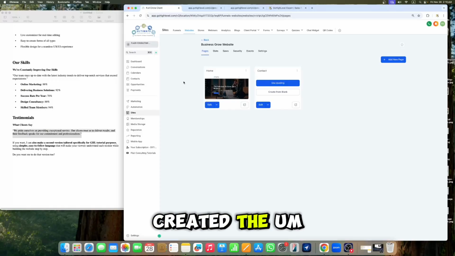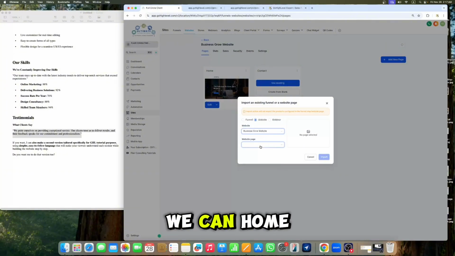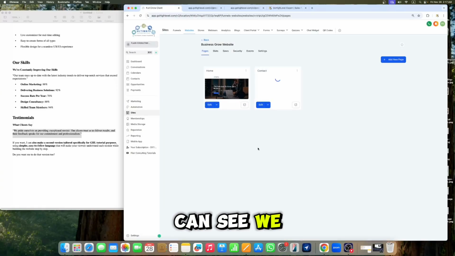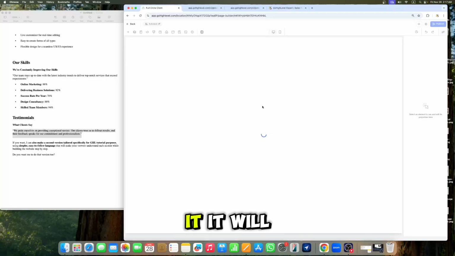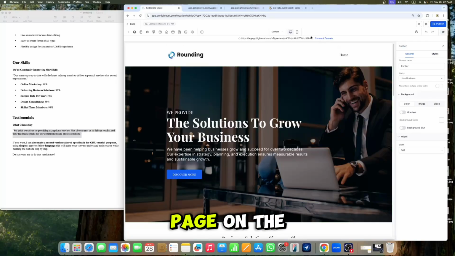So likewise, we created the home page, right? So what next can we do? It's quite simple. We can click on use existing one we have already created. So we can maybe use the Business Grow home, and we're going to import that one. So now you can see we have done the page, and the next page we can import. So we were creating the contact page. So I'm going to click on the content. Now you're going to see whatever we did in the home page will be imported in this page. Now you can see this is the contact page on the top.